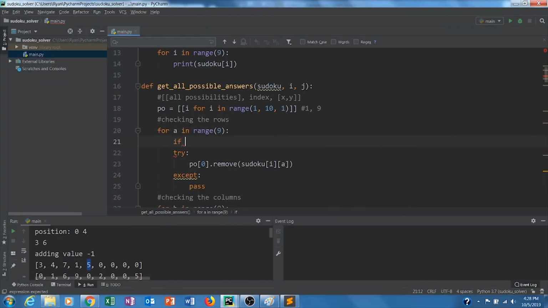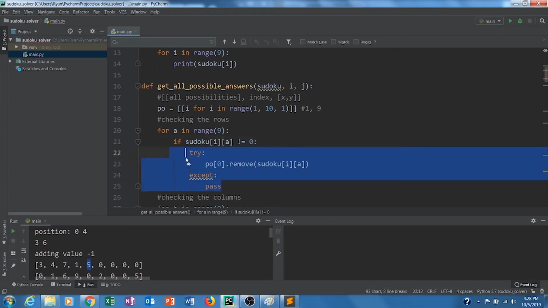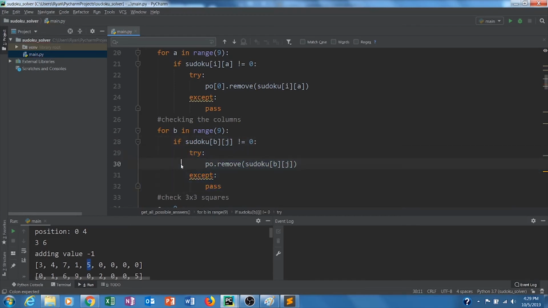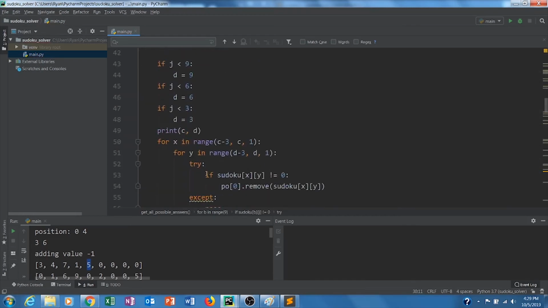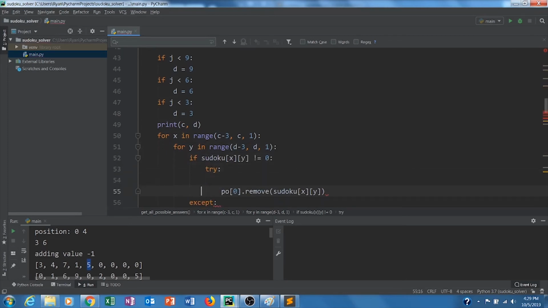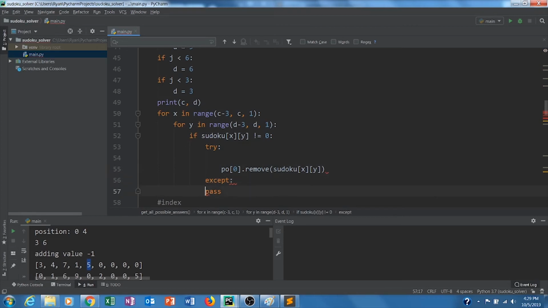So we're going to say if Sudoku i a is not equal to 0, then we want to do this. Same thing for here. If Sudoku b j is not equal to 0, then we want to remove the elements. Because, yeah, here we already checked, but let's check outside the try and catch statement. So we can say like this, here like this.